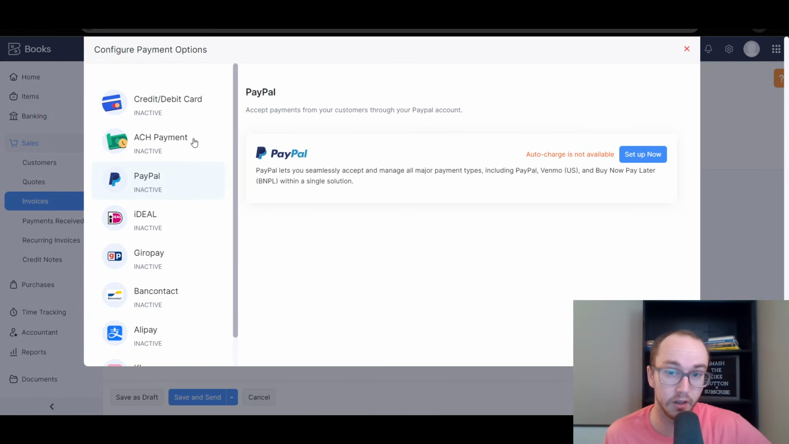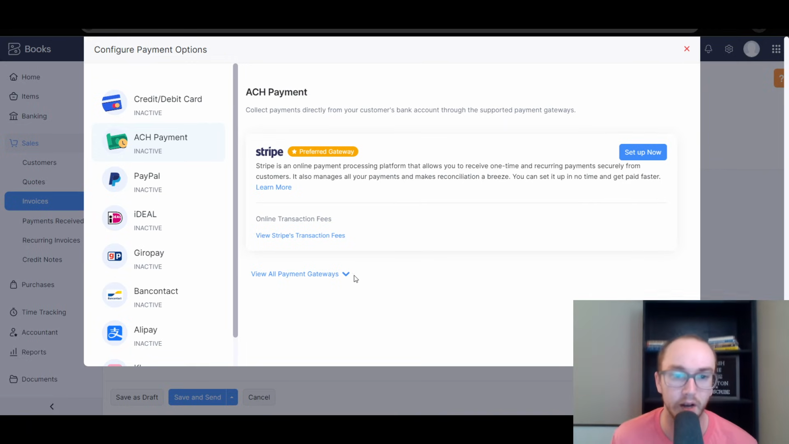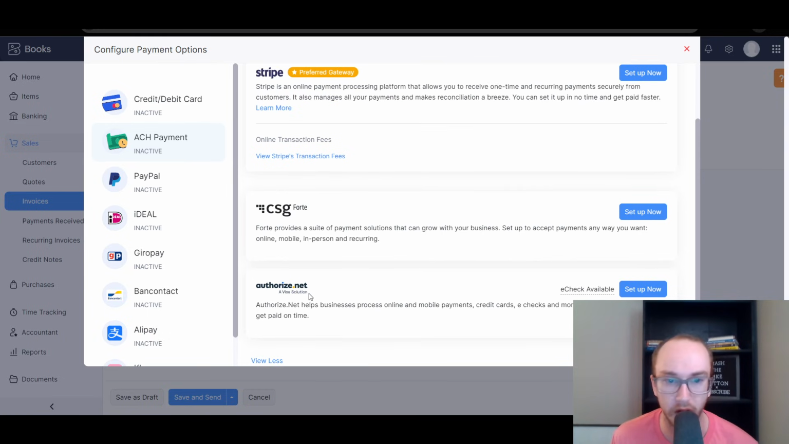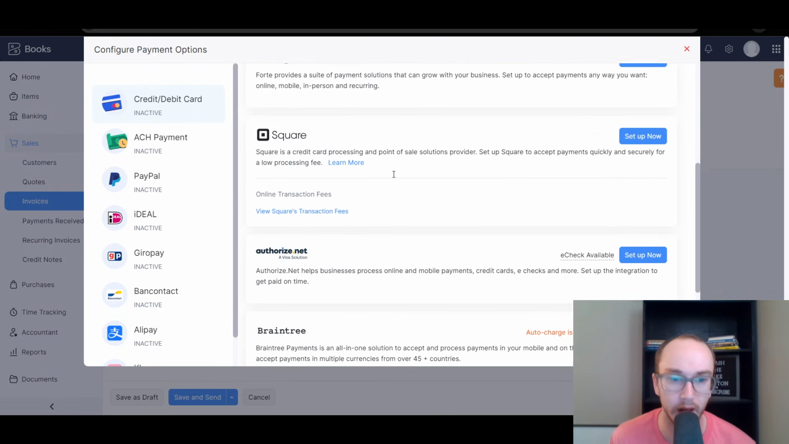PayPal can be another good option. The nice thing about Stripe is you can do ACH payments as well as credit and debit card payments. That's going to be typically your lowest amount of transaction fees for accepting payments. There is also Authorize.net, another good one too. Square you can set up.